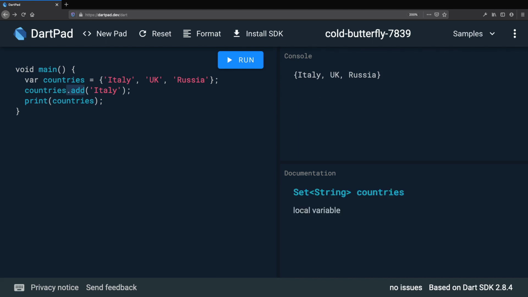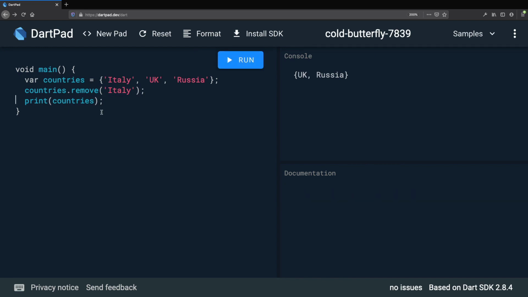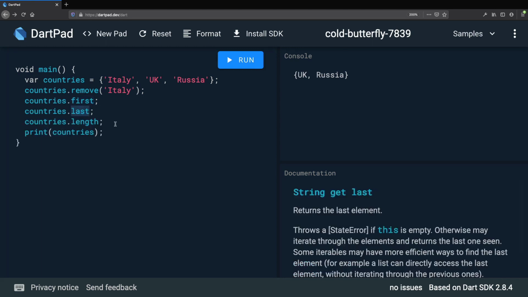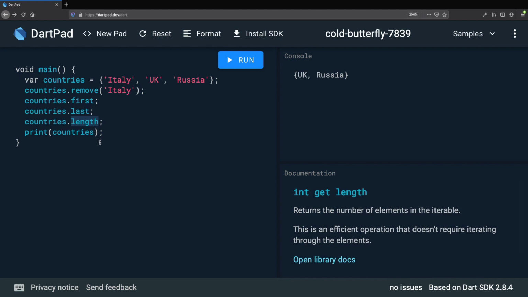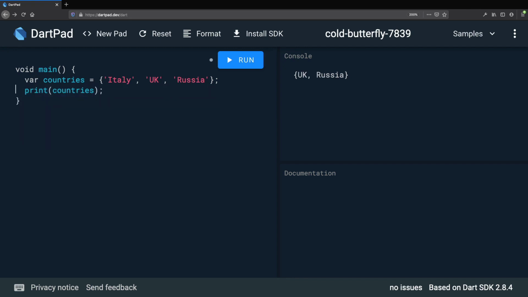Also, we can remove an item by typing countries.remove Italy, like this. And if we try to remove an item that doesn't exist, the contents of the set remain unchanged. By the way, just like with lists, we can get the first and last item inside the set, as well as the length. And we can also check if a set contains a certain item, like this.